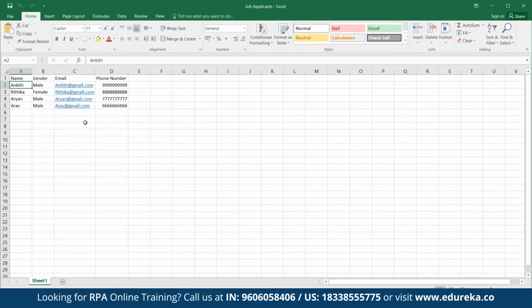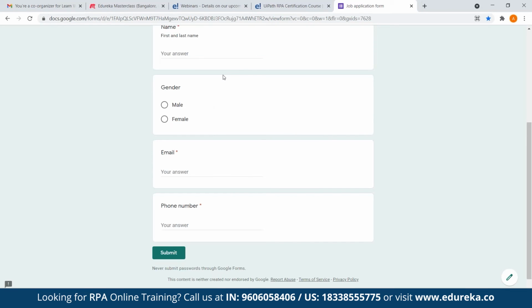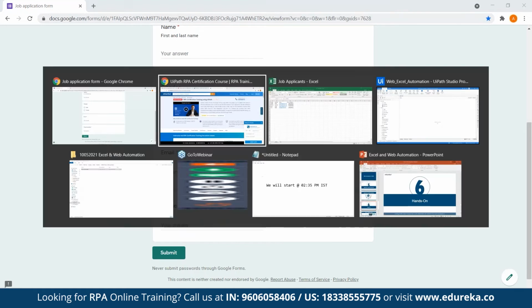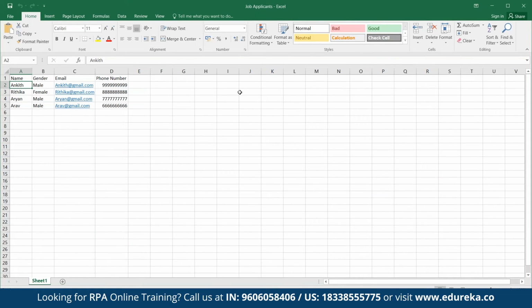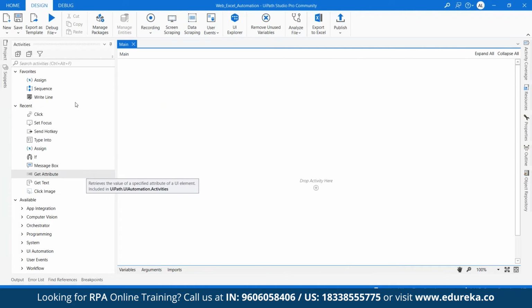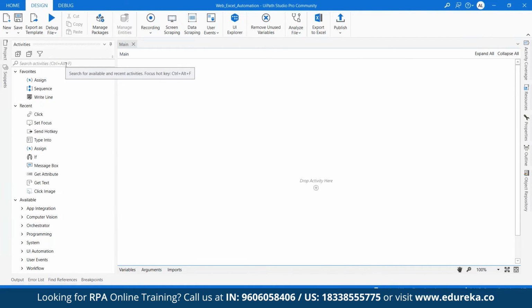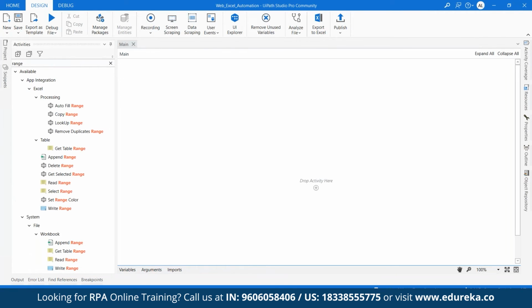Okay, so now this is your web application, right? And now this is your Excel. To read the data from the Excel, you have an activity in UiPath called Read Range. If I just search for range, you will get something called Read Range.